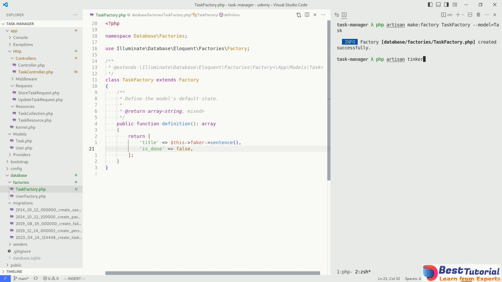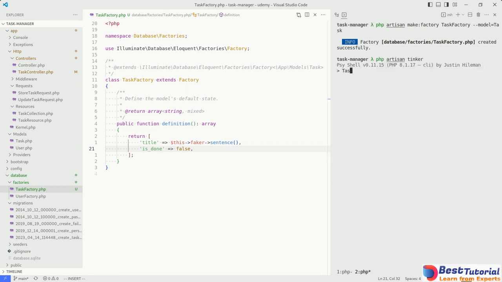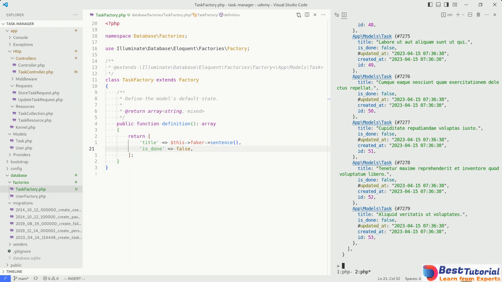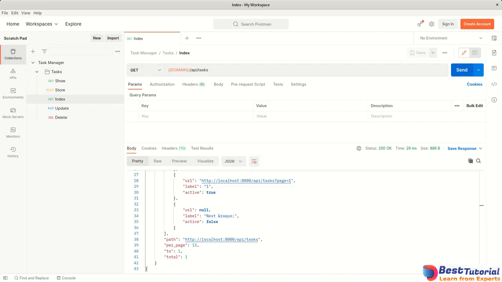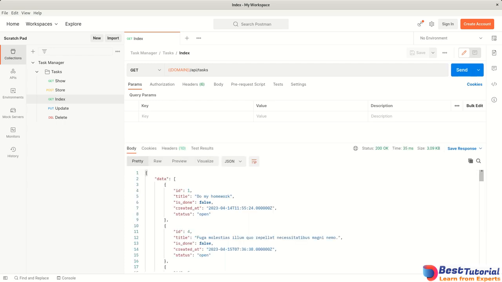And let's go to our Tinker shell. Create some task models. So on the task model, let's call the factory method, and let's say we want to have 50 tasks and create them. All right. Now, if we now head back to Postman and send a request, I'll see that we have some actual results to show here.